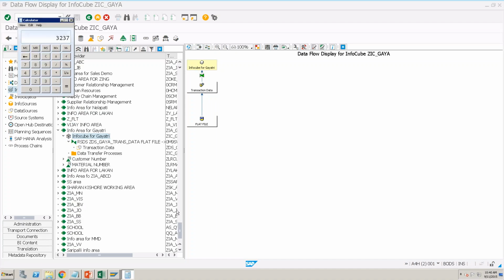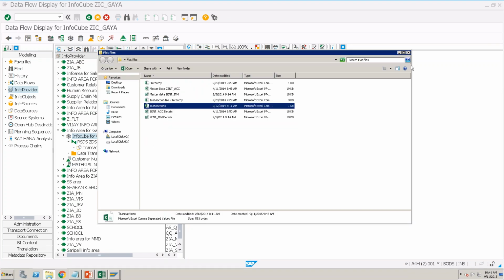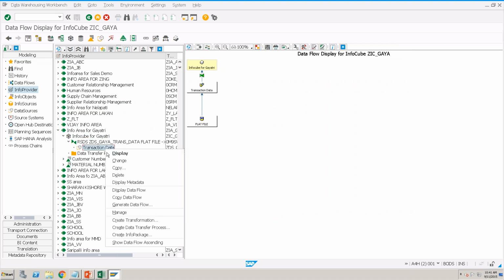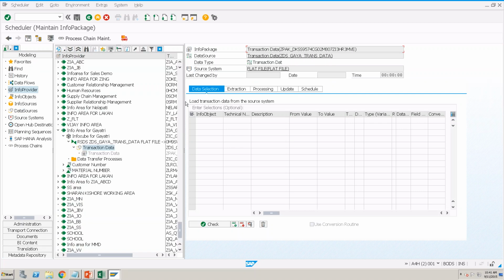Okay, so now you can see your file is ready over here. Now your file is ready. Now go ahead and create an info package and load till data source layer. Same like yesterday, right click on your data source, create info package and give the description to it. So transaction data, right? Transaction data. Okay, click on enter, and here you know what to do.